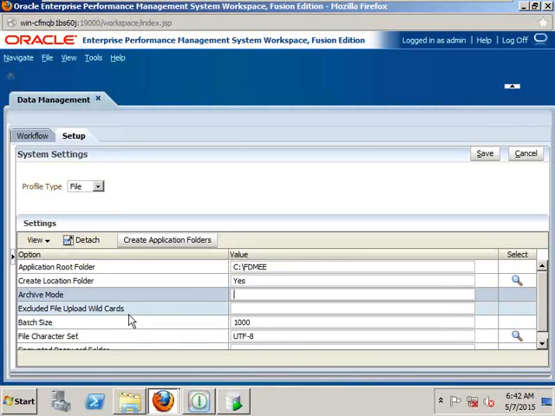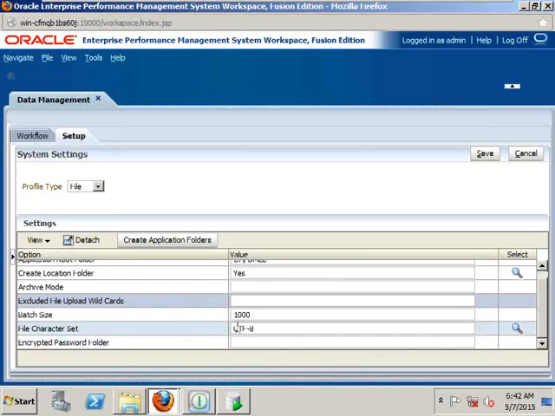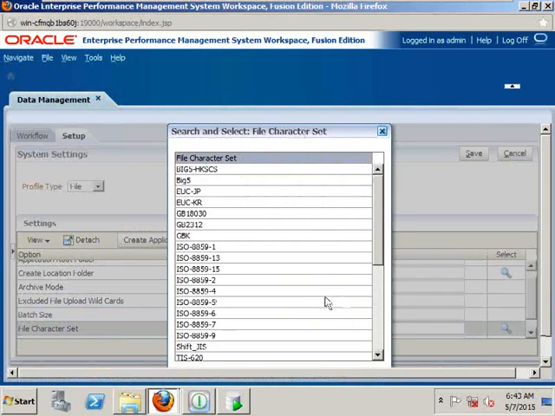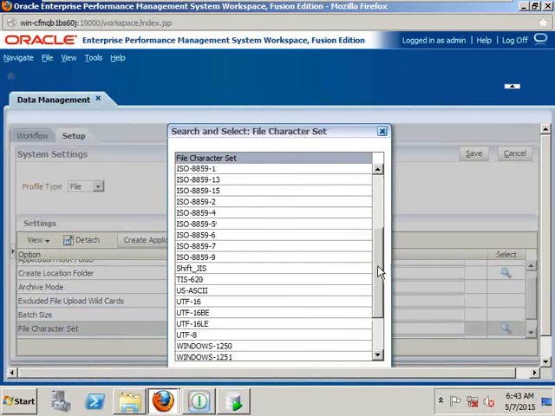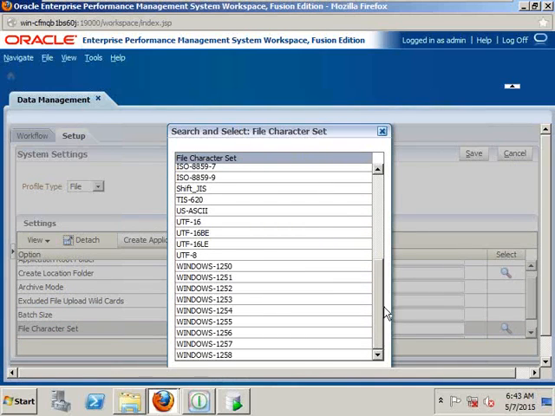Excluded file upload wildcards: wildcards, in the sense, unnecessary data, asterisk, question mark, those kinds of characters. If you want to exclude that type of data, we need to exclude it here. Batch size we can see later on, while doing the batch triggering and batch scheduling. And file character set defaults to UTF-8. If you want to change it, you can change it here, but normally we can take this one only.